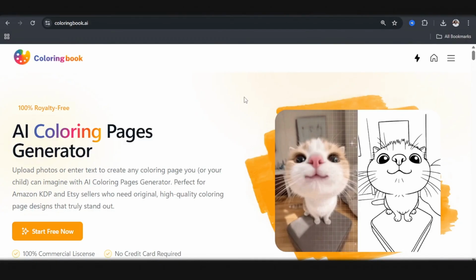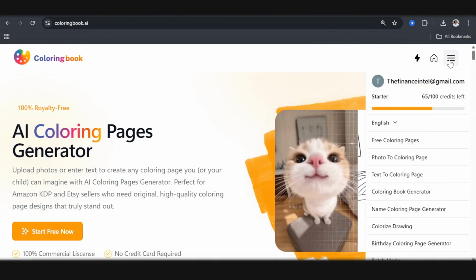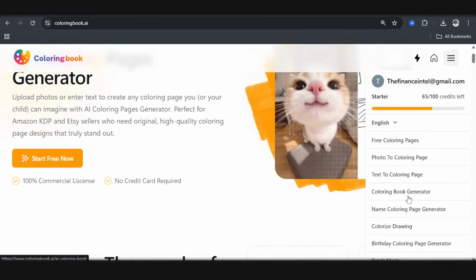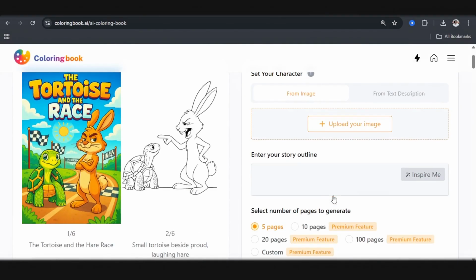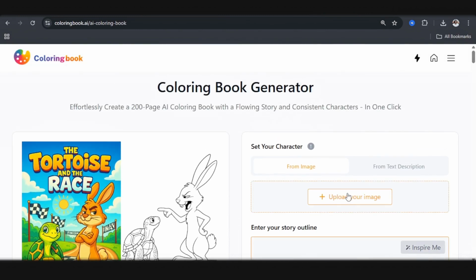Now for this tool, I'm going to click this 3 hamburger icon and simply head over to coloring book generator, where I'm going to generate a story coloring book. So if you notice, first of all, we need to upload our image. Now, typically, I would have let this AI generate our image for us.